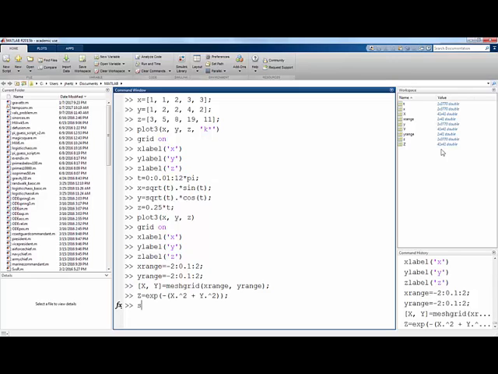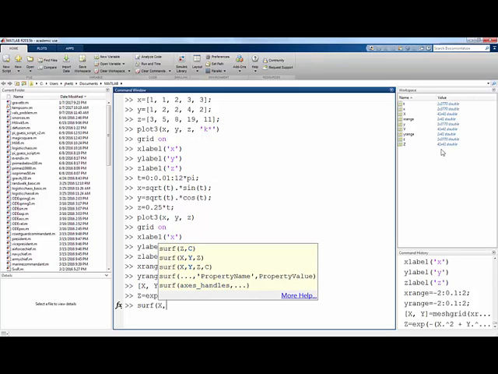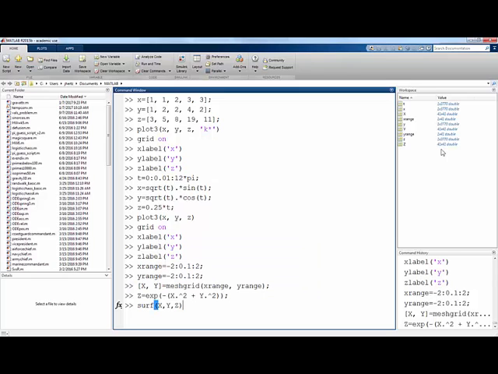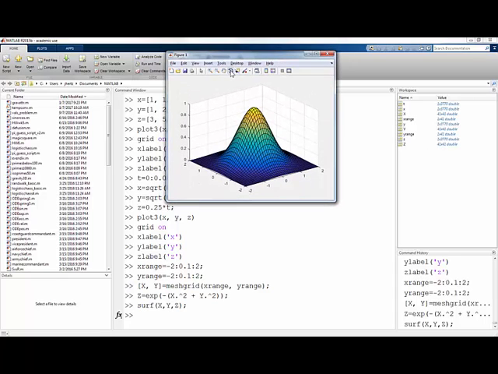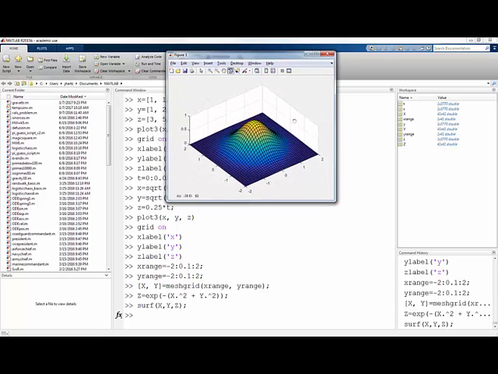And first let's use a surface plot. The command for that is surf, and you give the 2D array of X, Y, and Z values. And here's what we get, a nice looking surface plot. Again, you can use the rotate 3D if you want to get a different viewpoint.